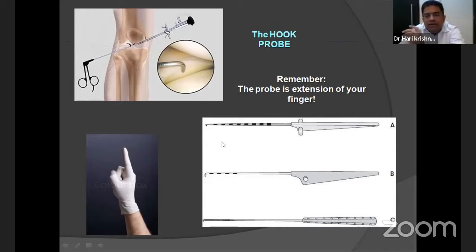And if you are planning for the meniscal repair, I cannot go deep, and I cannot damage the neurovascular structures posteriorly. So there we can use the calibrated markings on the probe, to see that this is 1 cm depth, and I cannot go more than that for the meniscal repairs. So it has so many advantages.